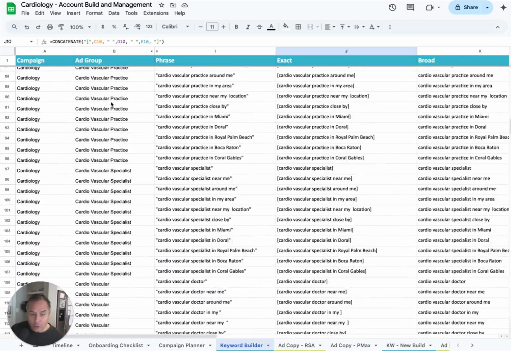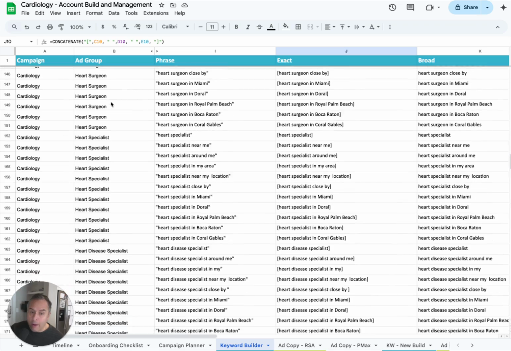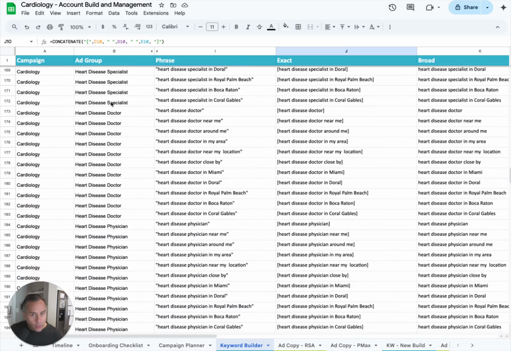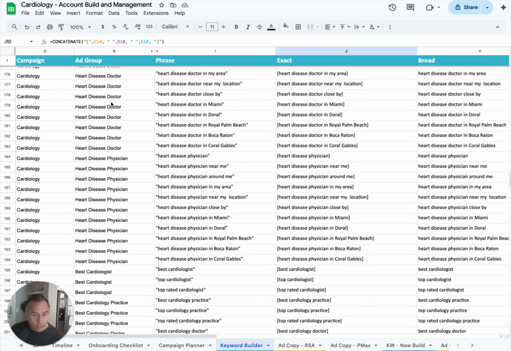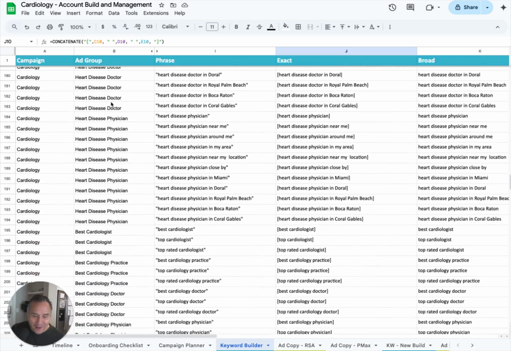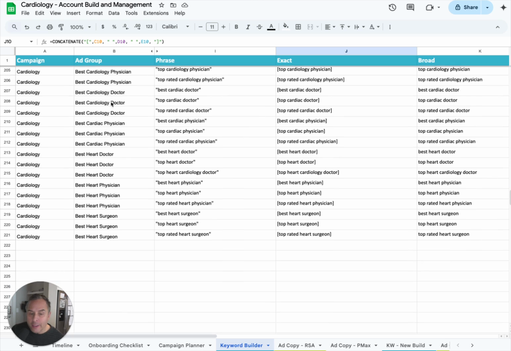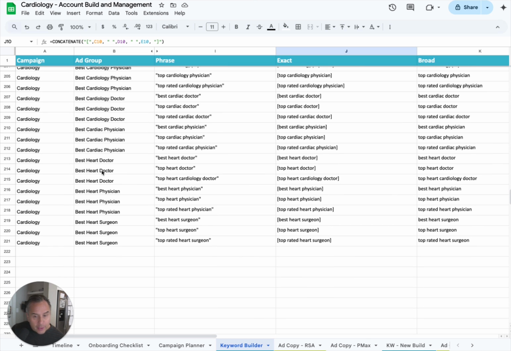As I scroll through, you're going to see quite a few, right? Because there are a lot of different ways to express these keywords, and people search in very strange ways, quite frankly, and you have to capture all of it. Now, do we launch with all of this? No, not necessarily. It depends on the market. It depends on the budget, for sure.